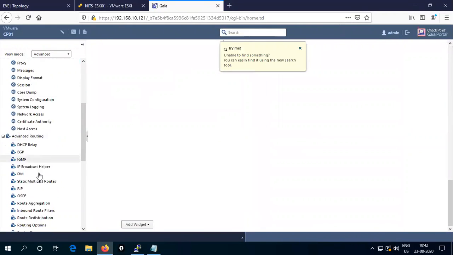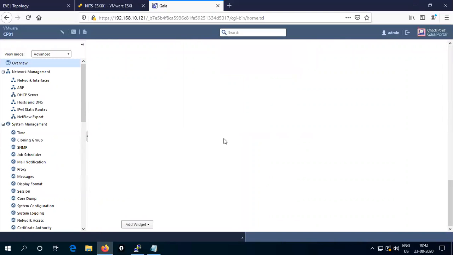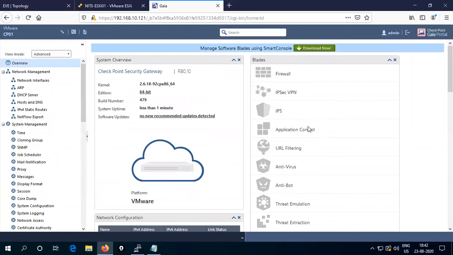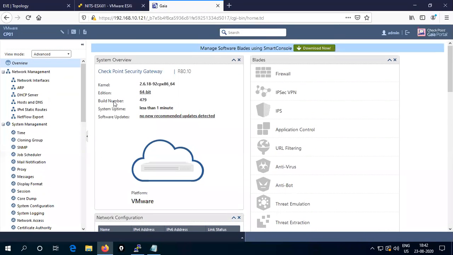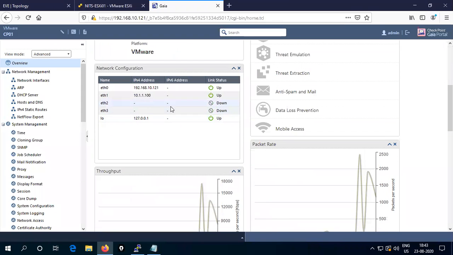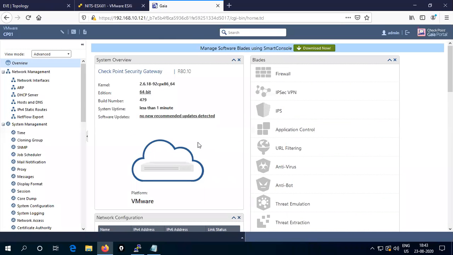So this is your Checkpoint firewall. Here, this is your direct device access. We don't manage the firewall here. See, these are all the blades available here. What blades are there, what configurations you have made, what interfaces, which interface is up or down, what IP address, everything is showing here.